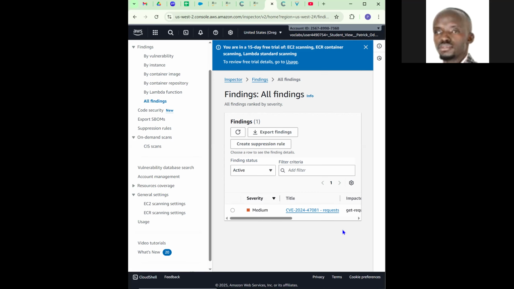So we are at the all findings. So we are back to all findings. Give me a second. This thing is small. Okay, so we are at the all findings.